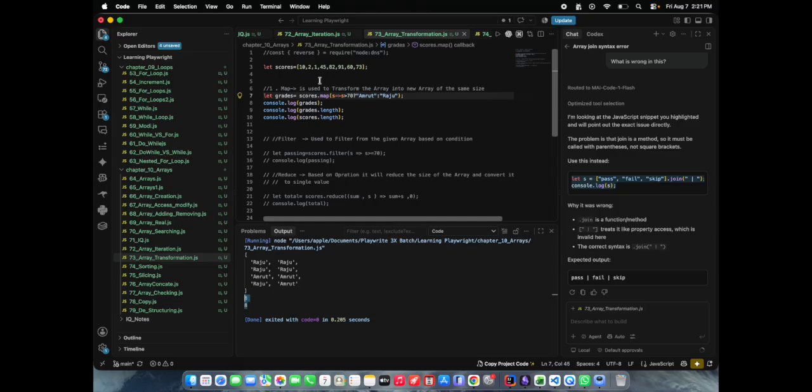I hope you understood this one. Map we are using to transform that array into one more array with a fixed length. Okay, that is about a map here. So this concept is clear, I guess.